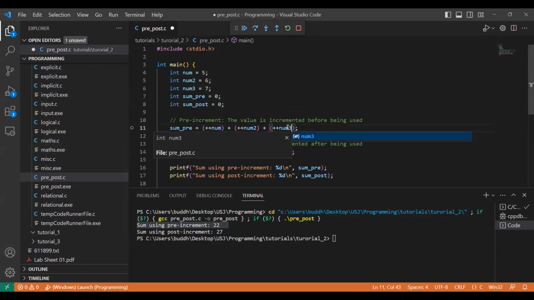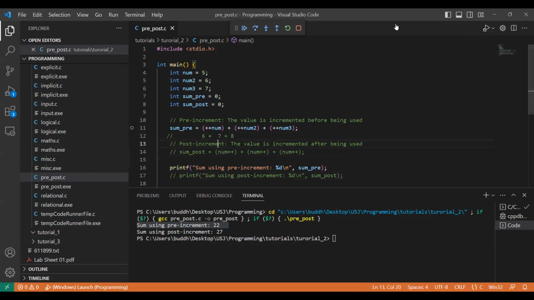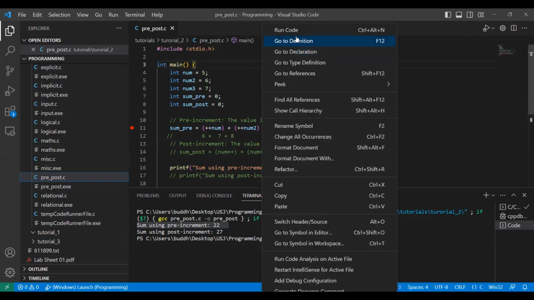And here for number 3. So let's comment this one and this one, and let's run this code.